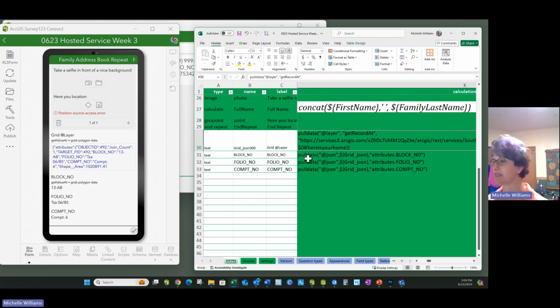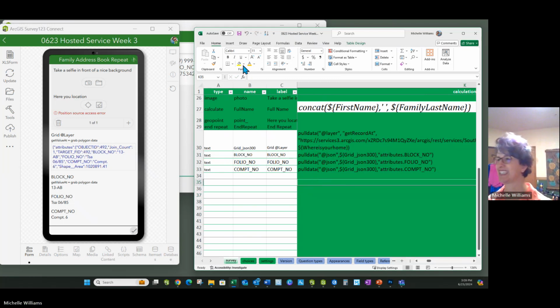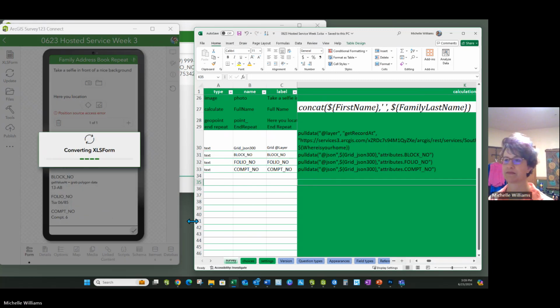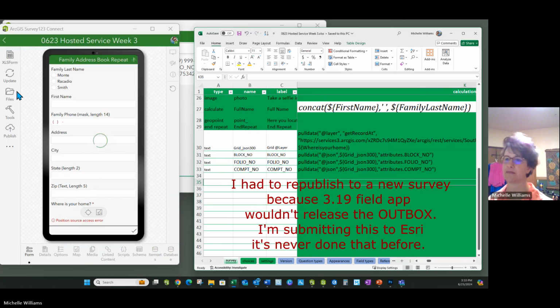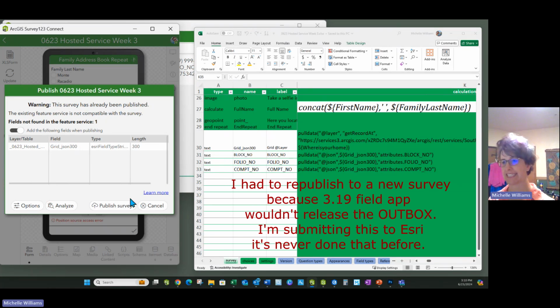And I'm going to help you. I'm going to fix this for you. This one needs to be 300. I'm going to give you this file so that you'll have it. Publish it now. Yes, that sounds good.